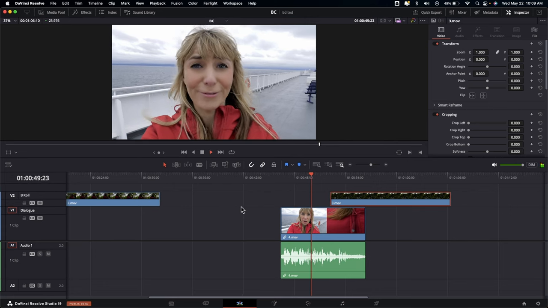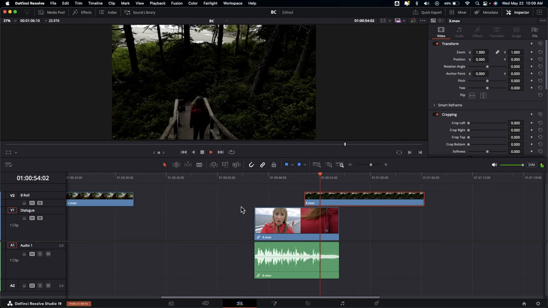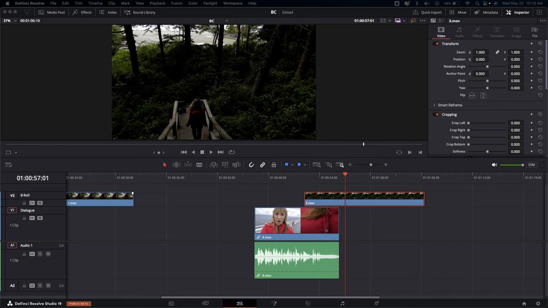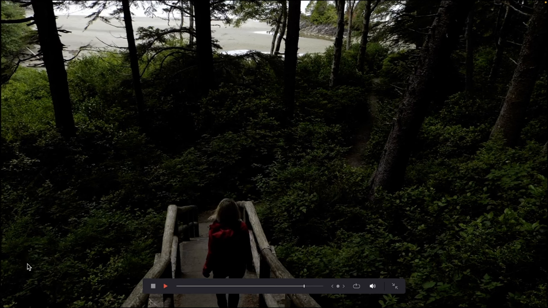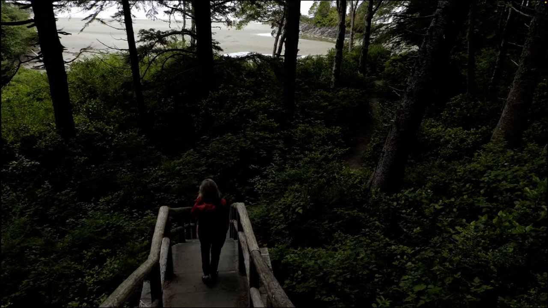As we play that back, you can see that my dialogue clip is playing, so the audio would be heard as this B-roll clip is shown. Okay, and I'm just gonna continue to play this clip through here. I'll put it on full screen, which you can do by pressing P on your keyboard. And you'll notice that it was shot in slow-mo. Press spacebar to pause, P again.